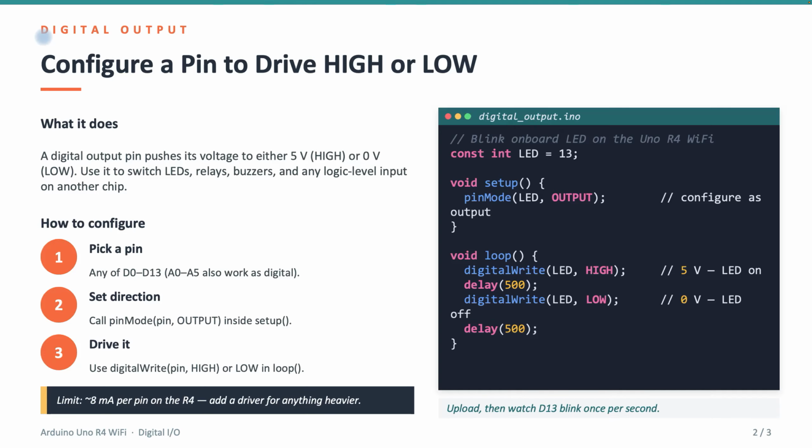Now, as we have seen before, you can use any of the pins from D0 to D13 or A0 to A5 as digital output. For any pin to be used as digital output, this is the kind of code that you have to write. Every Arduino code is called a sketch, and consists of at least these two functions. One is void setup, another one is void loop.